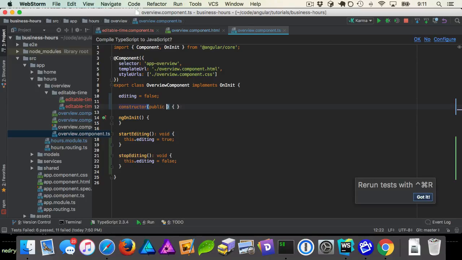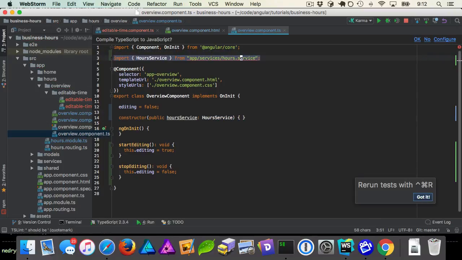So it's going to be public hour service is an instance of hour service. And I really need to make a change to that TS config so that I'm allowed to use double quotes without adding errors. But for now, I'm just going to keep making that change.